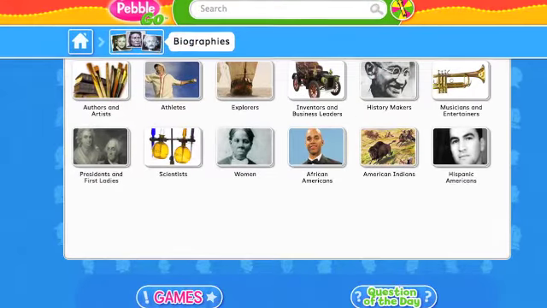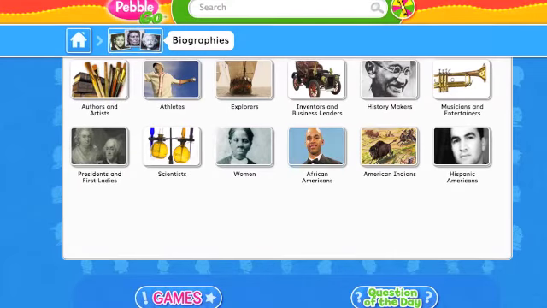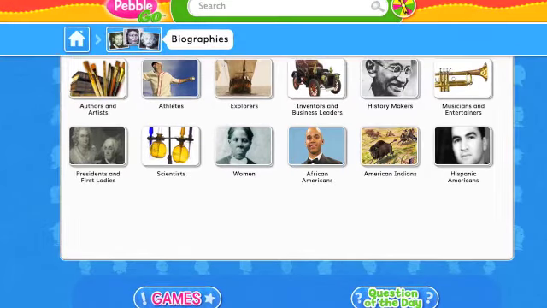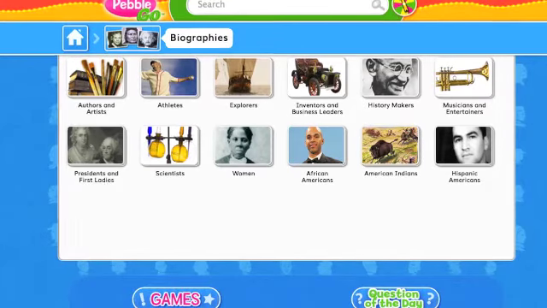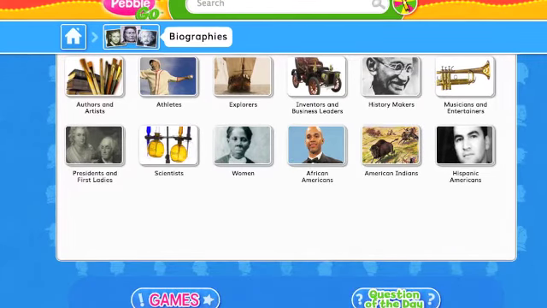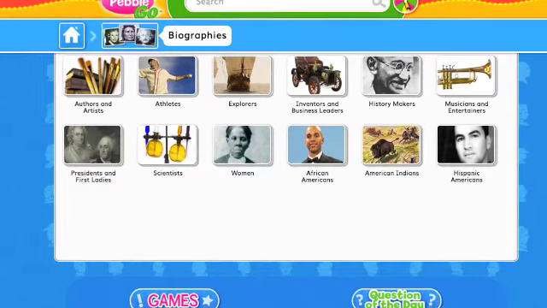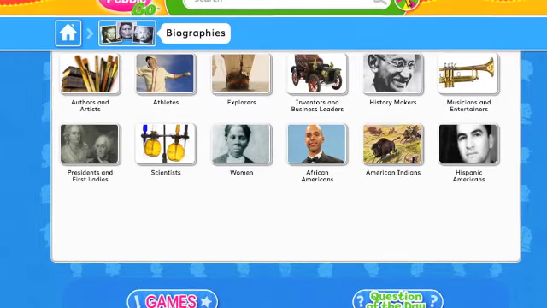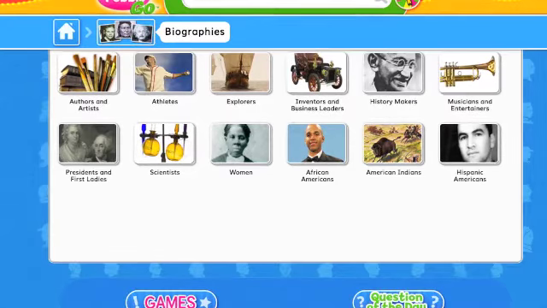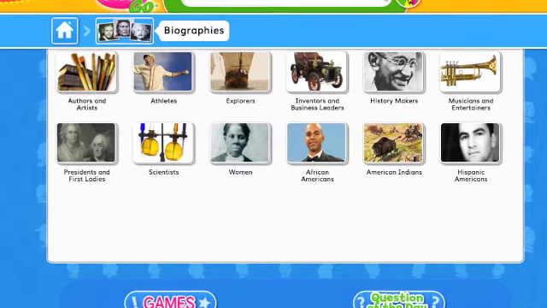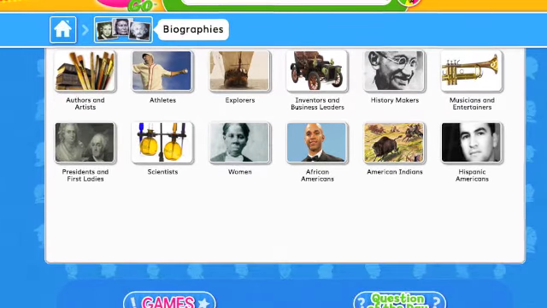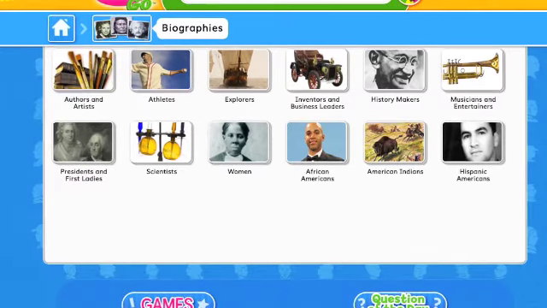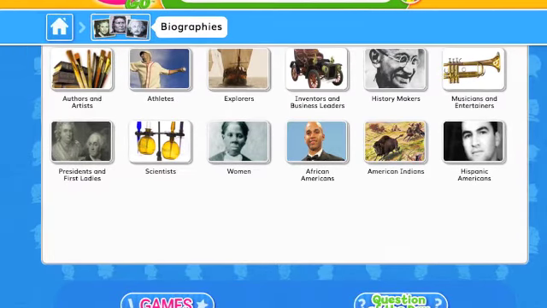One of the bonuses of Pebblego is their biography section. In this section, it's a great springboard for the students to learn about authors and artists, athletes, explorers, inventors and business leaders, history makers, musicians and entertainers, presidents and first ladies, scientists, women, African Americans, American Indians, and Hispanic Americans.